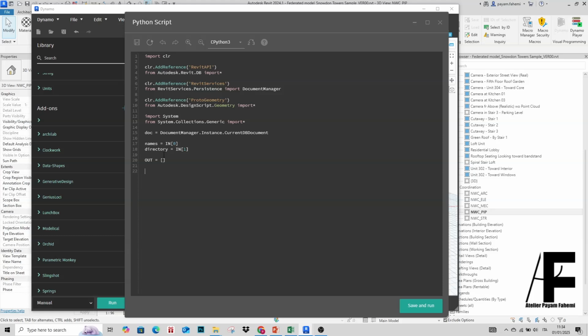To create a filtered element collector for views, I'm going to use collector filtered element collector. As an argument we need for this document, and for the class, we are working with views. Cool.